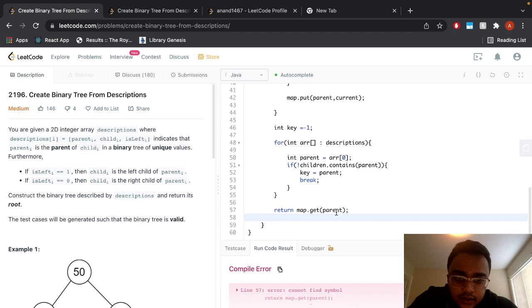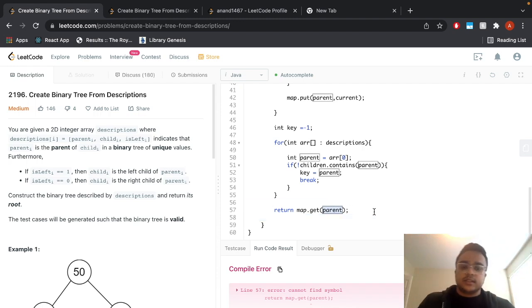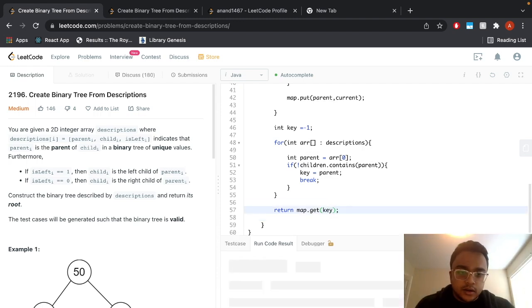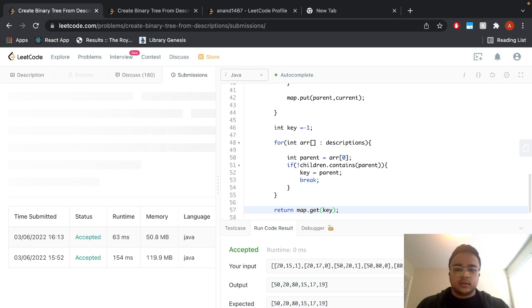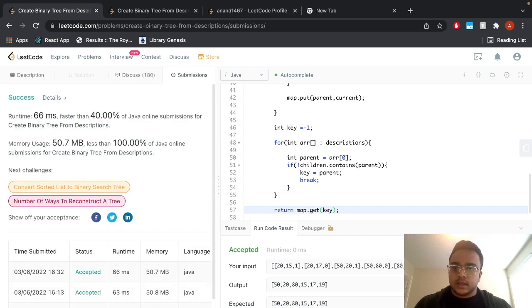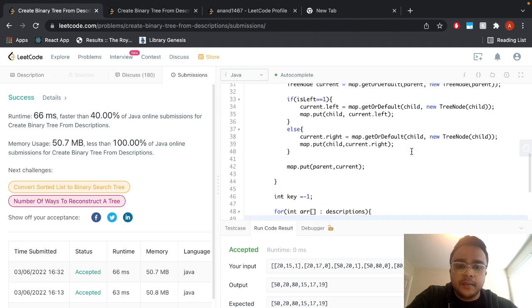Line 57. Oh yeah, so this is key. All right. Yeah, and it looks like it's correct. So let me just submit it. And there we go. So memory usage 100% and 40% better submission. So this is how you can solve this problem.